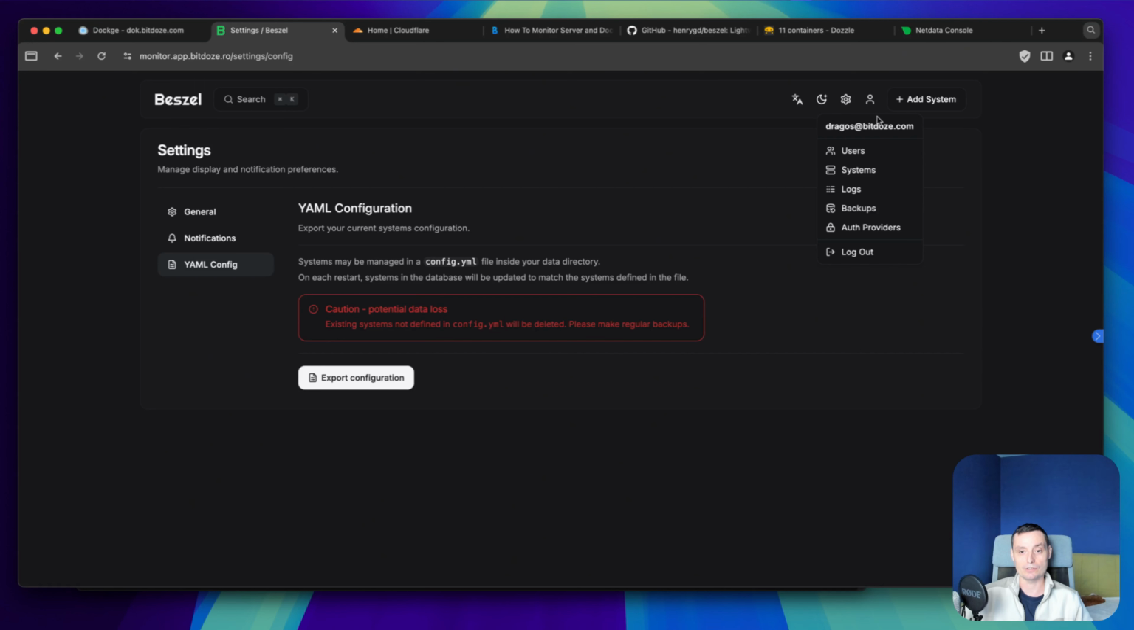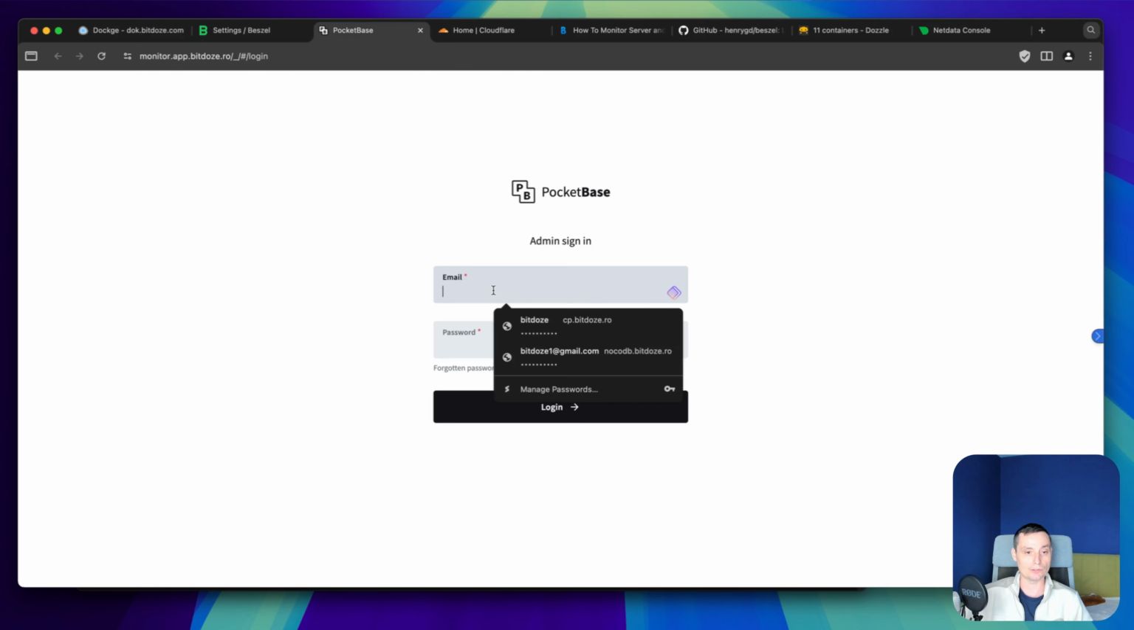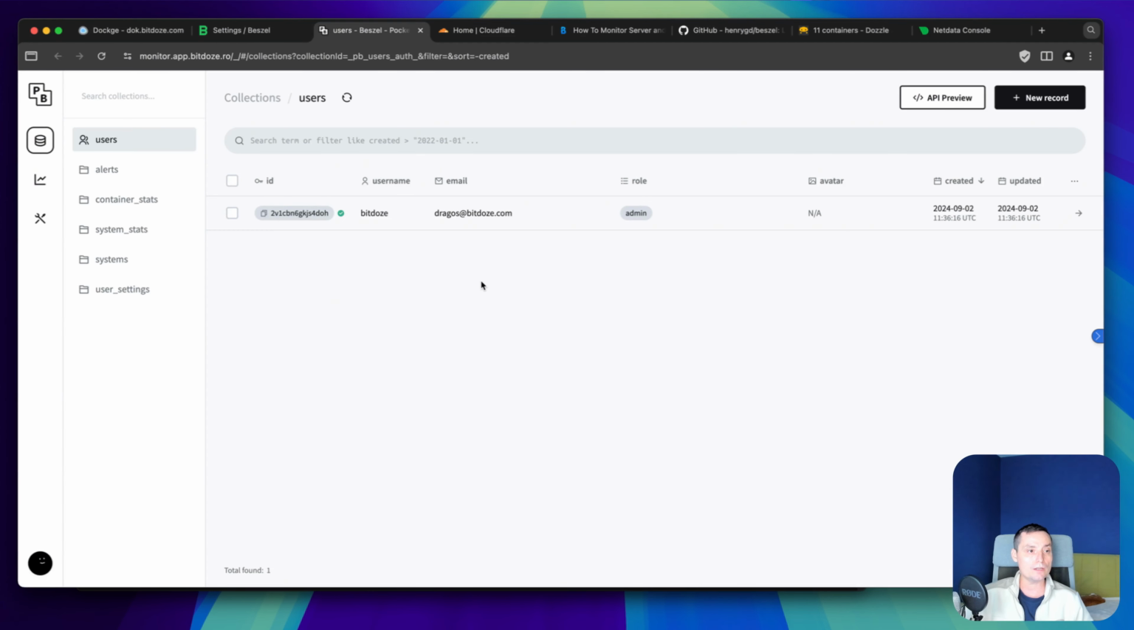So in here, for instance, you also have logs. You can do backups. You can add an authentication provider. So for instance, in systems in here, if you are going to log into PocketBase, basically this is the backend of this thing. You have other customization options. So let's check these things also. Okay, so this is the interface that is behind the scenes, with users.